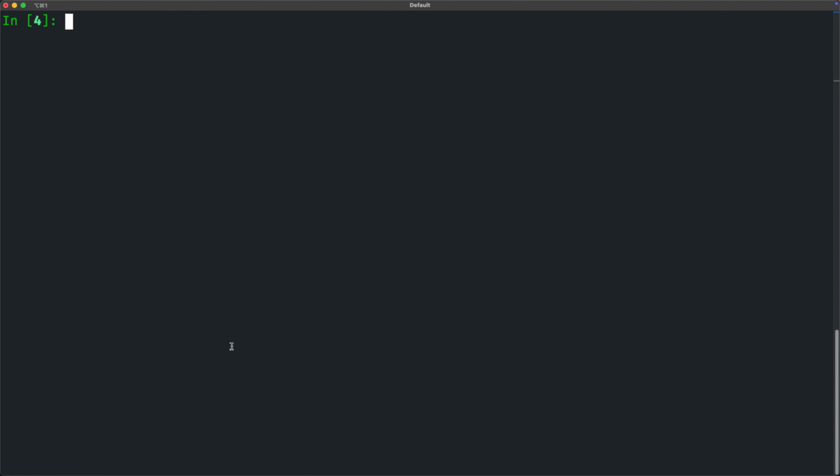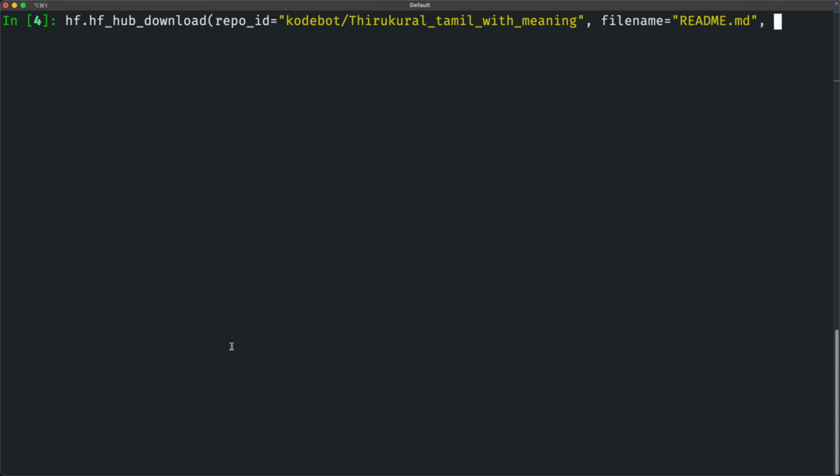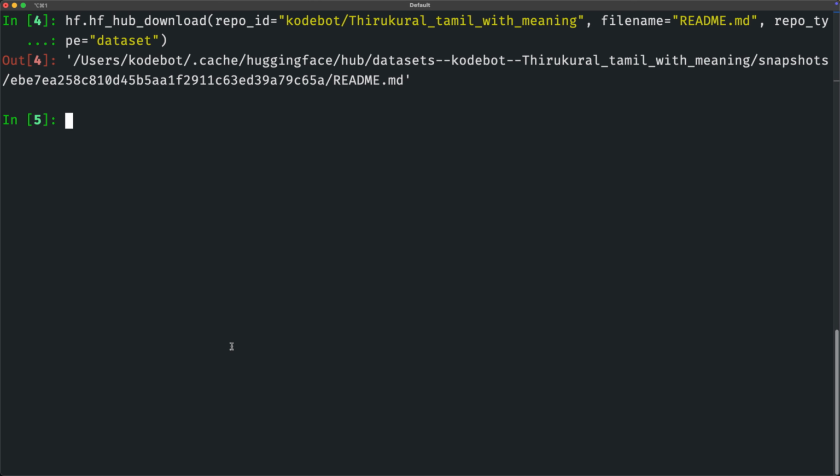So I'm going to say hf.hf_hub_download, and then I'm going to specify the repository ID. Then we also need to specify the file name. Then we also need to specify the repository type. And in our case, the repository type is the dataset repository. Now, if I press enter, this is going to download this particular file from the repository to my local machine.